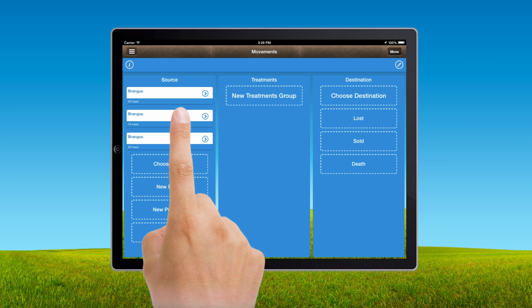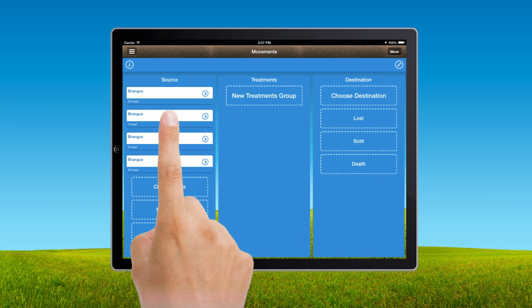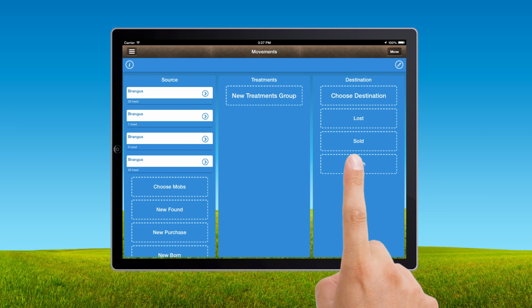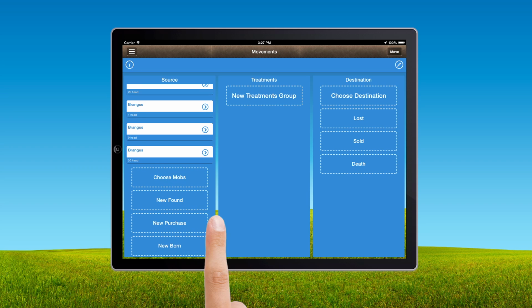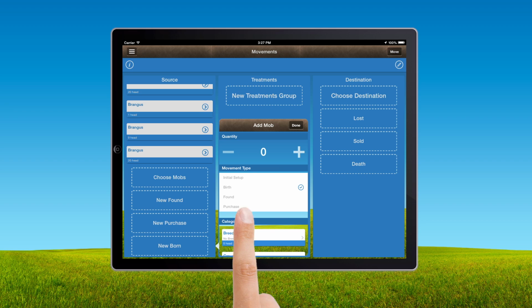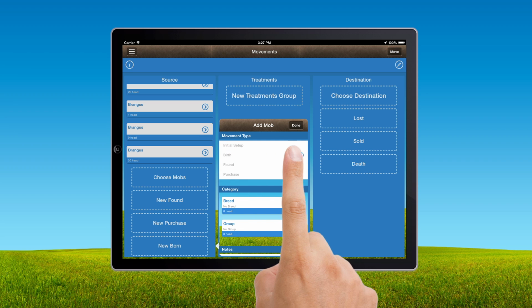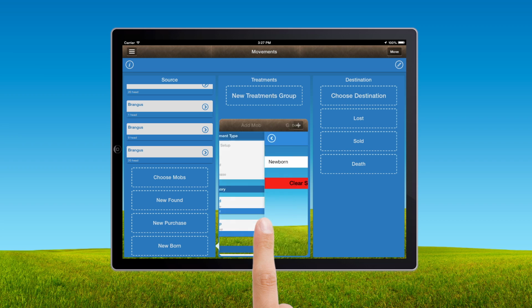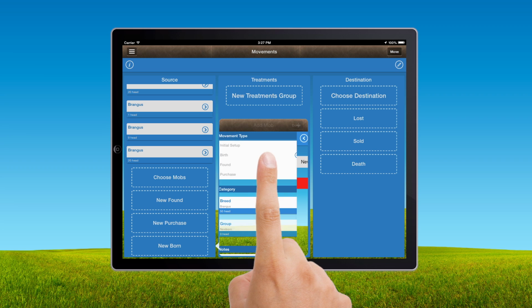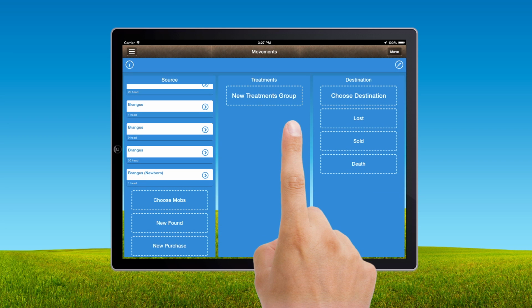But we find as we're moving that we've got one dead. So we'll take one of those out of there and we can move those into death. But we've also found that we've had one newborn. So we'll create a newborn mob here. One. It's got a movement type of birth. It's a little Brangus. And we'll add it to a newborn group, just so we've got that indicated. So that's done.